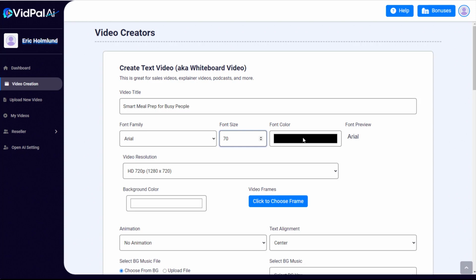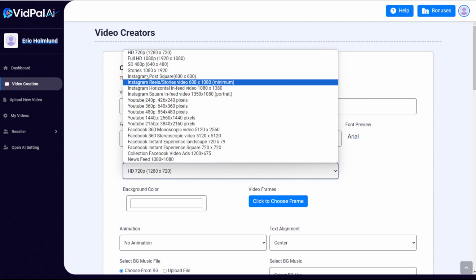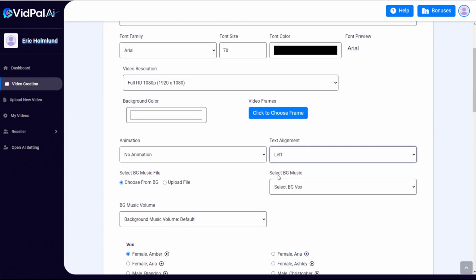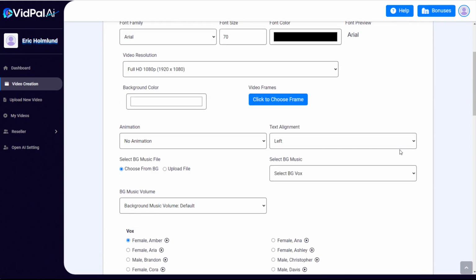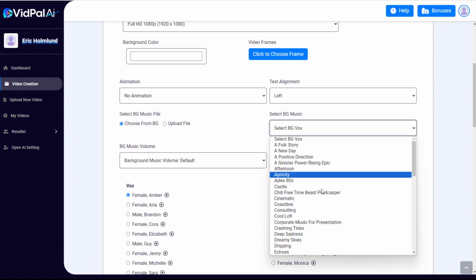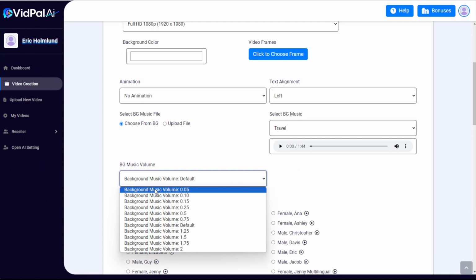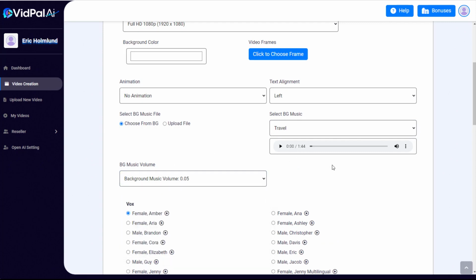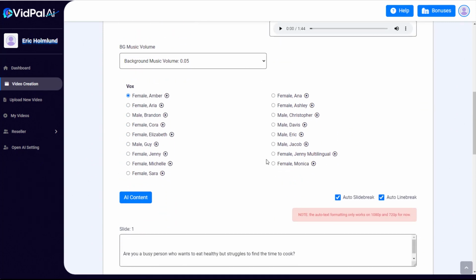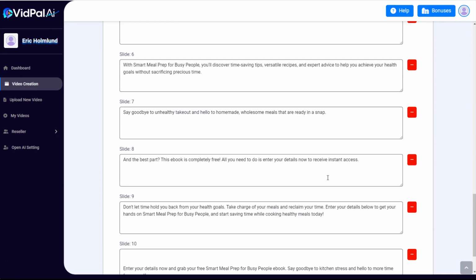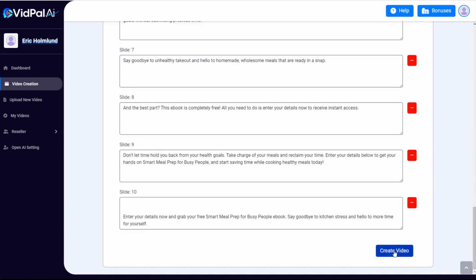And I'm just going to keep it a classic black text on a white background, full HD. I'm going to align it on the left so that I have room to put that cover image in the video. For the background, I'm going to select one called Travel. I'm going to keep it nice and quiet, the quietest setting at 0.05. And I'm going to go with Jenny Multilingual for this one. Scroll down and make sure the script looks okay. I think it does, so let's click Create Video.